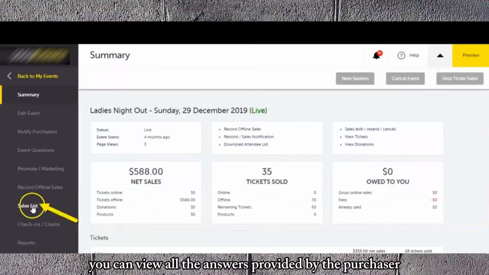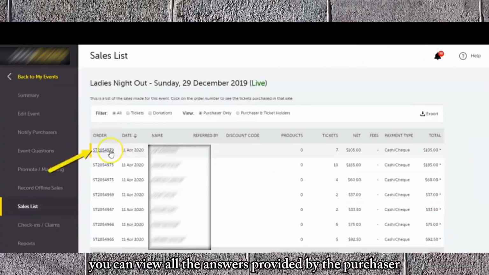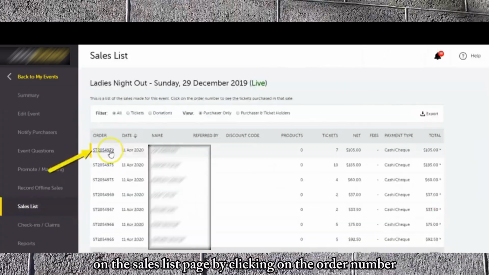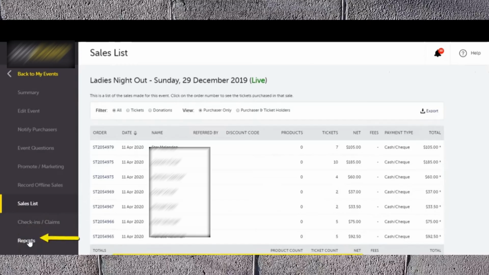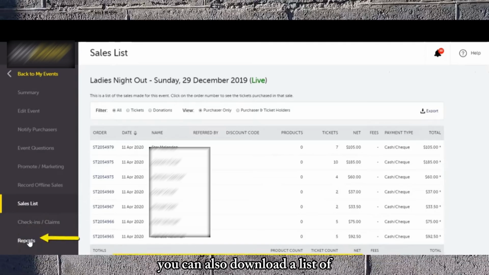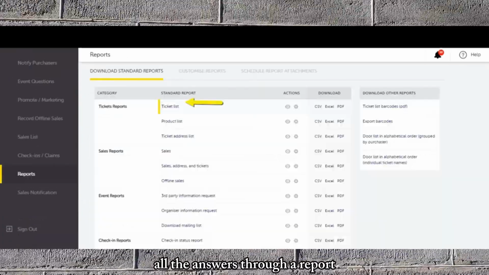You can view all the answers provided by the purchaser on the sales list page by clicking on the order number. You can also download a list of all the answers through a report.